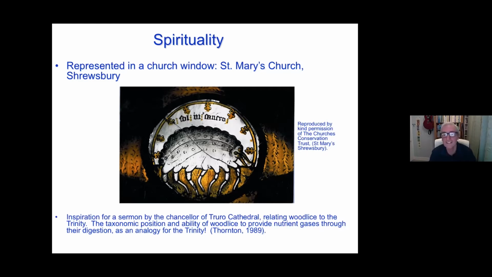There's another classic, which I think you find the reference to in Arthur Chater's paper. There's a sermon from the Chancellor of Truro Cathedral many years ago that actually relates woodlice to the Trinity. We don't have time for me to expand on that this evening, you'll be pleased to hear. But apparently, from when I read it, it has something to do with nutrient gases and digestion. And anyway, it's Father, Son, Holy Spirit and woodlouse. It's all there together somewhere.